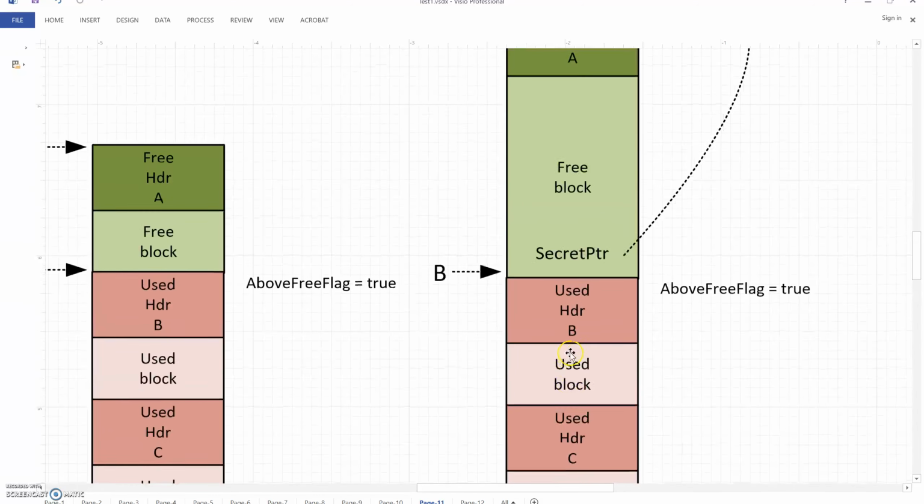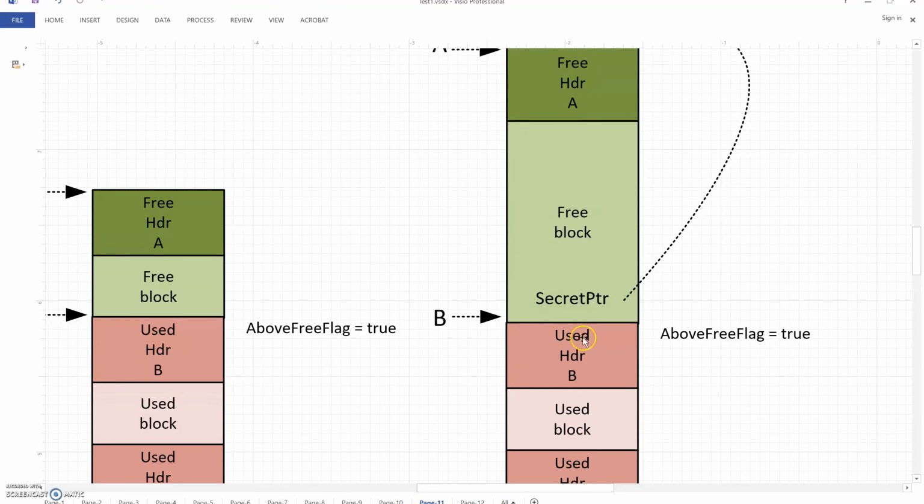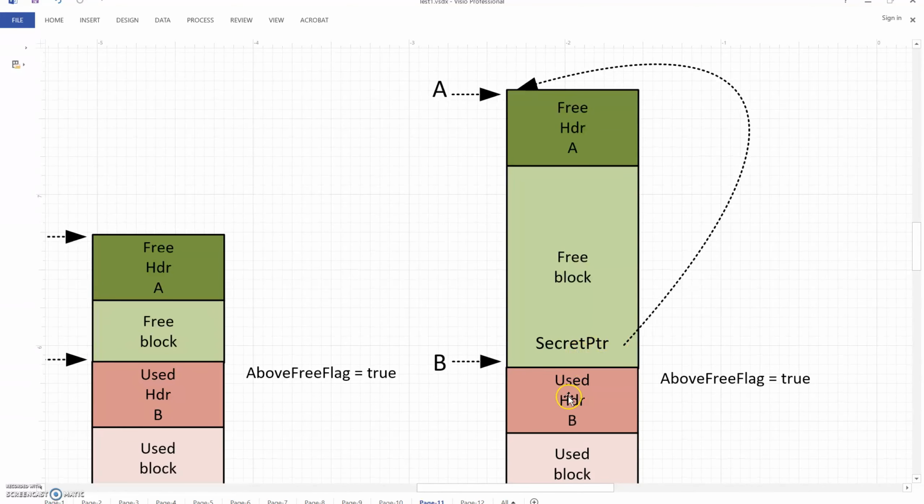And what we're going to do is just expand the block. What we can do is write: if we go to B and go up 4 bytes, we can put a secret pointer in there. The secret pointer will point magically to the starting address of A. So it just magically points to that location A. Therefore, all we do is go to the used block. Is above flag true? Yes. Go to secret pointer. Go up 4 bytes, just 4 bytes. Read right here. And then go up and we find the location A. And from there, we can just coalesce it as we did before.